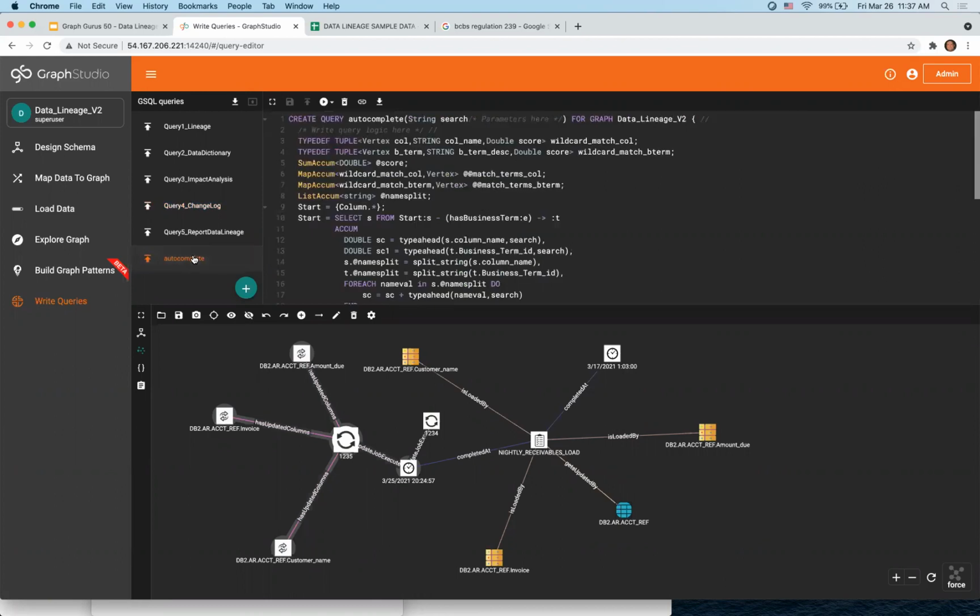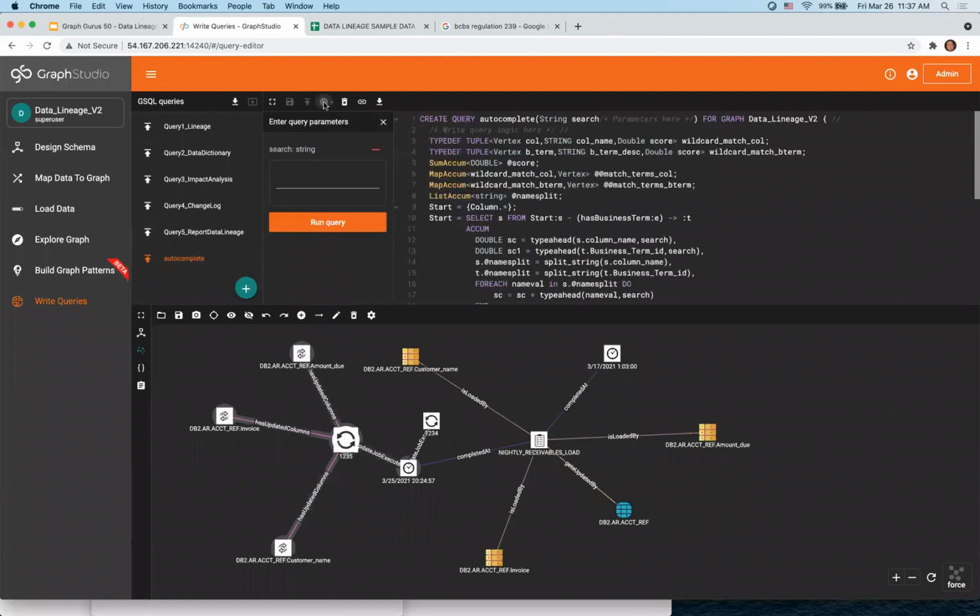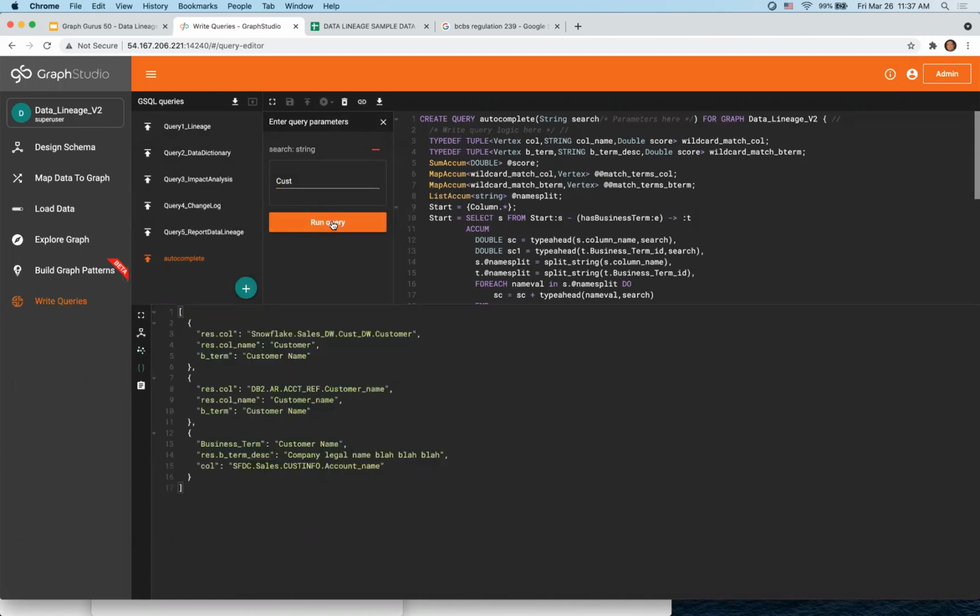I got one more that one of our engineers helped me put together, and this one's really just a search. If I'm interested in something related to customer or whatever, I can enter a few characters of it, run a query, and it brings me back the matches from both the column names and the business terms, along with the information associated with those. So then we could do something else with this data if we wanted.